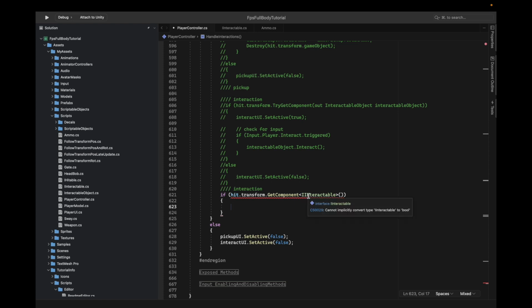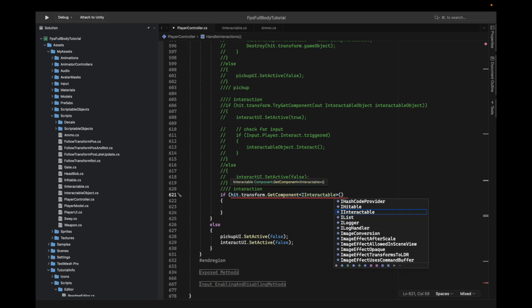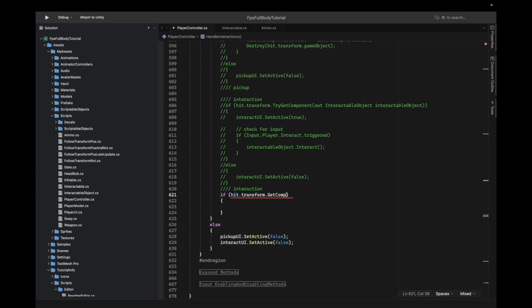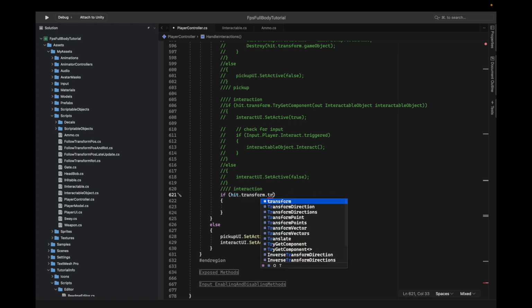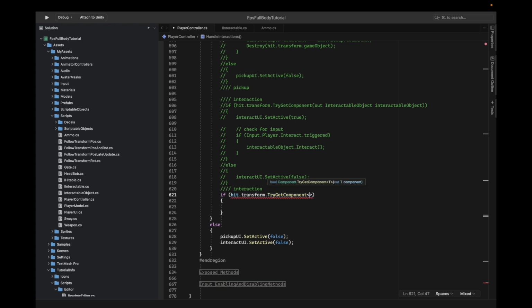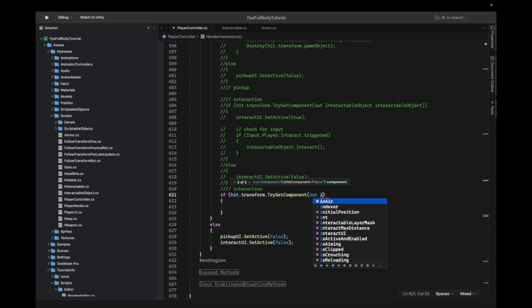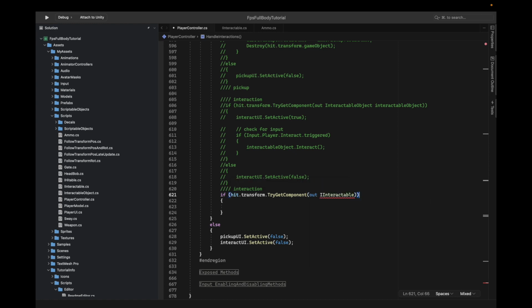Oh, why are we getting an error here? Oh, alright. No, it still doesn't. Oh, we have to do the try get component thing. Try get component. It will return a boolean. Okay. Out, we're looking for an interactable, and that is interactable. I think we could try the get component one as well. So just put it back to get component. And yep.